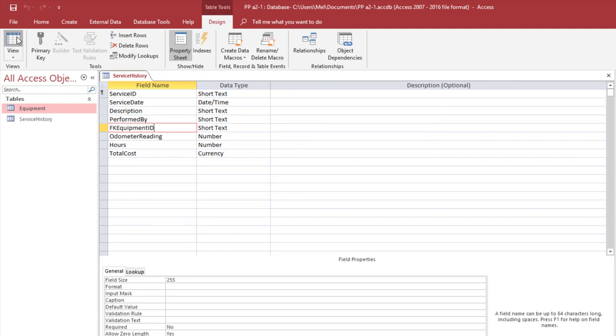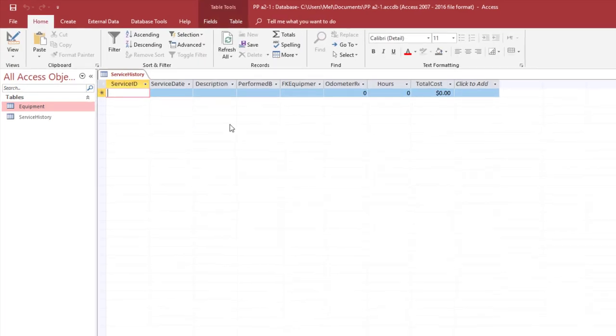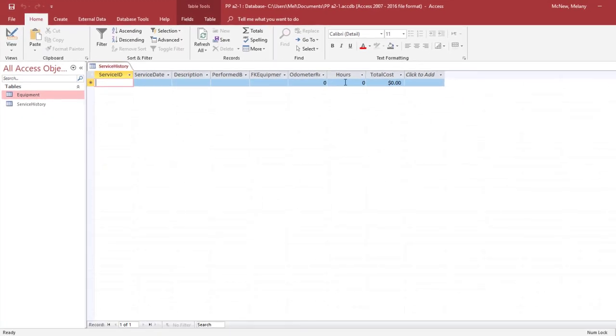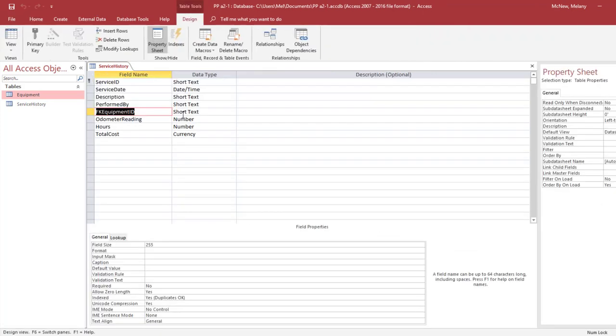And just a sneak peek real quick here, that's what we have thus far. You can see the defaults for fields like number and currency. And I'm going to head back over into Design View because we have some work to do here regarding the field properties. So for Service ID, they want us to make sure that this short text field only holds up to 6 characters, so we'll go ahead and plug that into the field size. Now this is the primary key, so our required property should already be set to yes for this one.